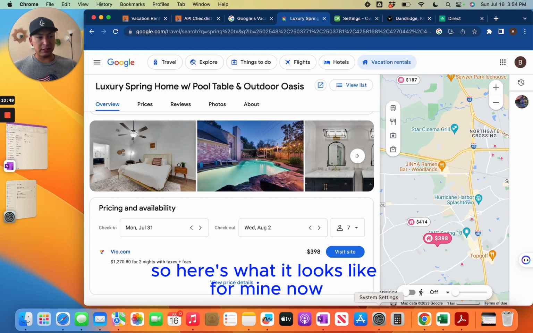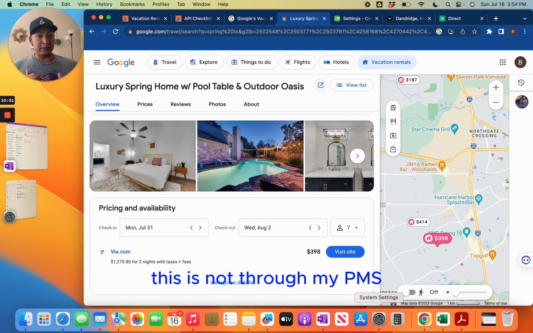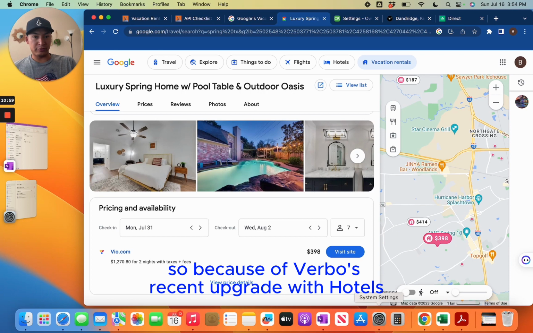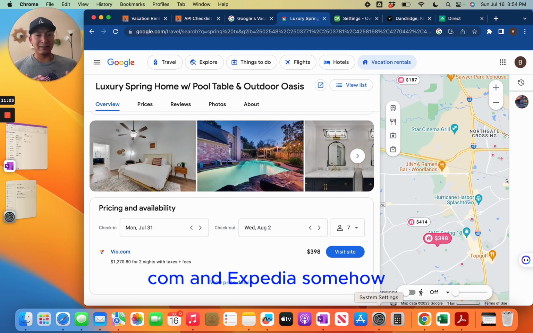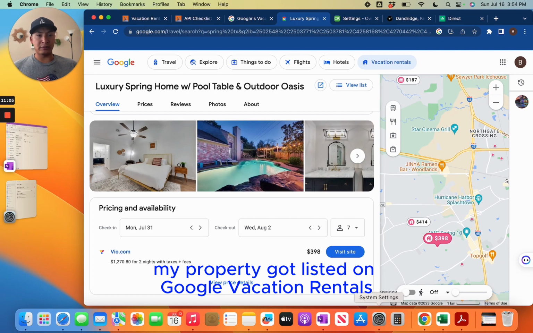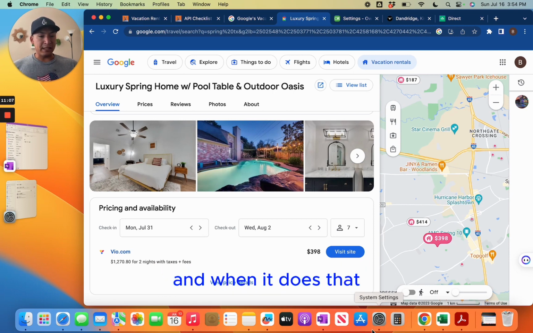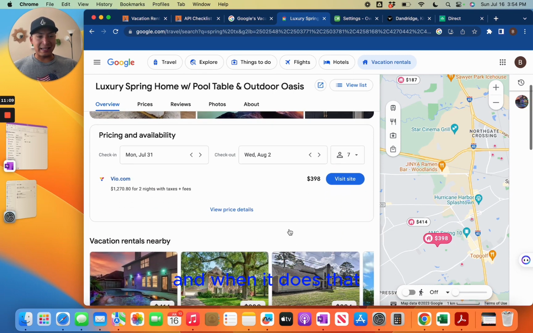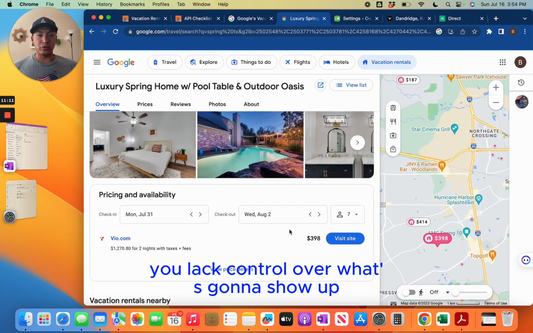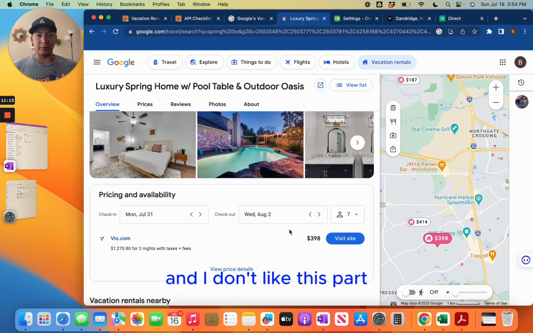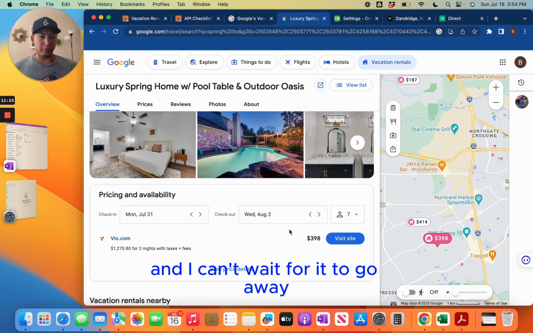So here's what it looks like for mine. Now, this is not through my PMS. This is not through OwnerRez. This is not through Boostly. This is through Vrbo. So because of Vrbo's recent upgrade with Hotels.com and Expedia, somehow my property got listed on Google Vacation Rentals. And when it does that, you lack control over what's going to show up. And I don't like this part, and I can't wait for it to go away.